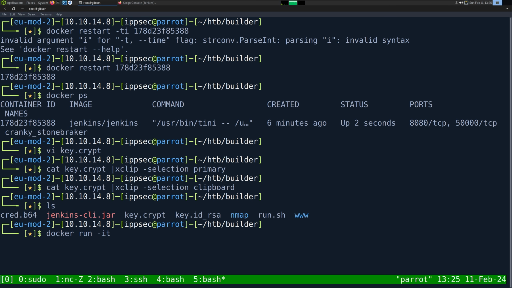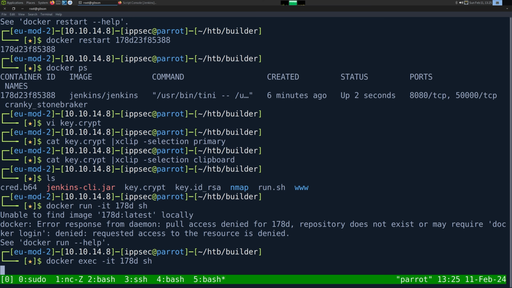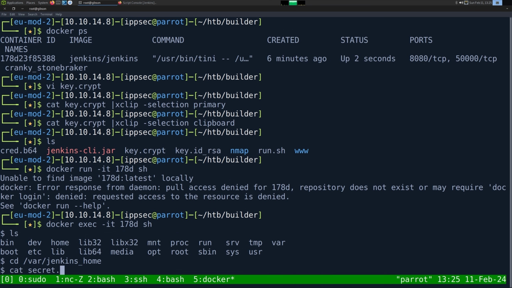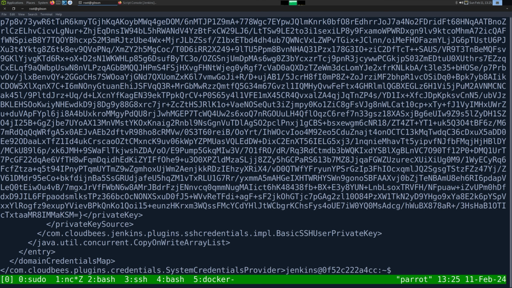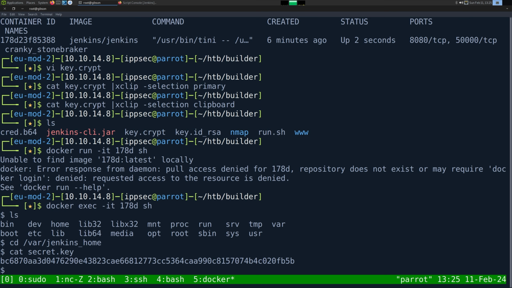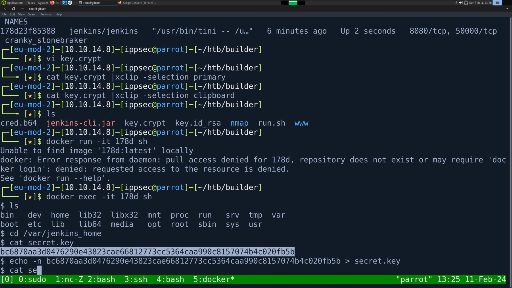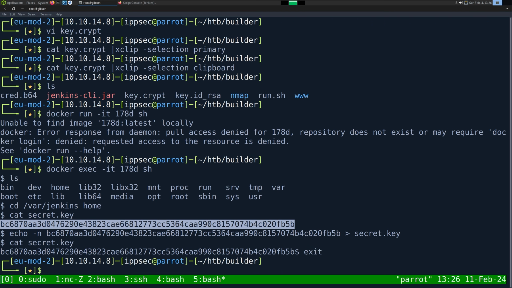Docker run it 178d sh. Docker exec is what I wanted. Var Jenkins home secret.key. Ooh, hold on a second. Cat secret key. There's no line break. There's a line break here. I wonder if it read the \n. So let's do echo -n to secret.key. There we go. That looks better. So we got rid of the line break.